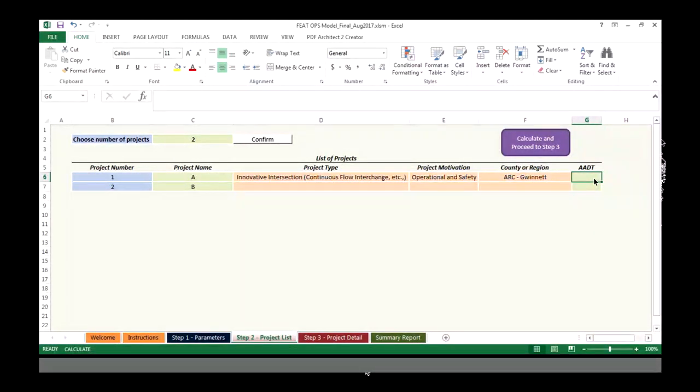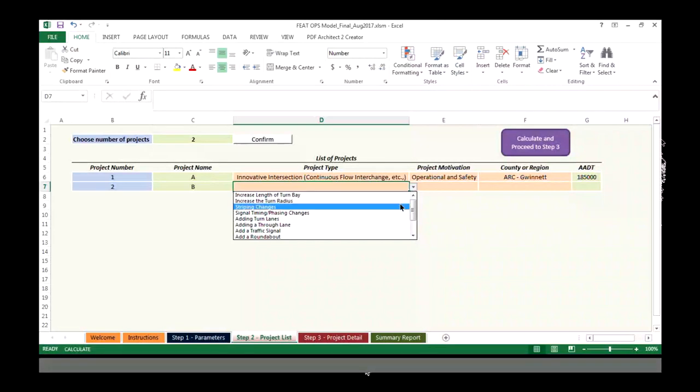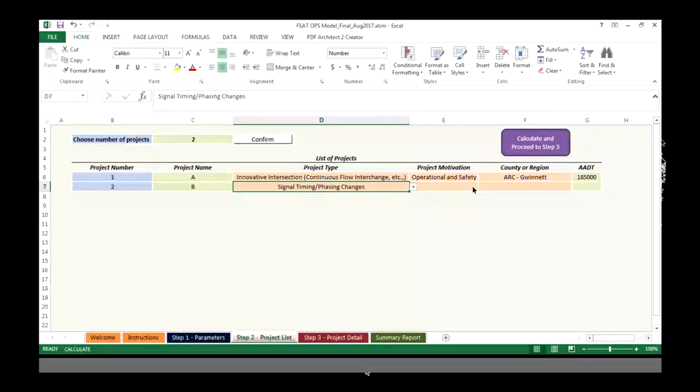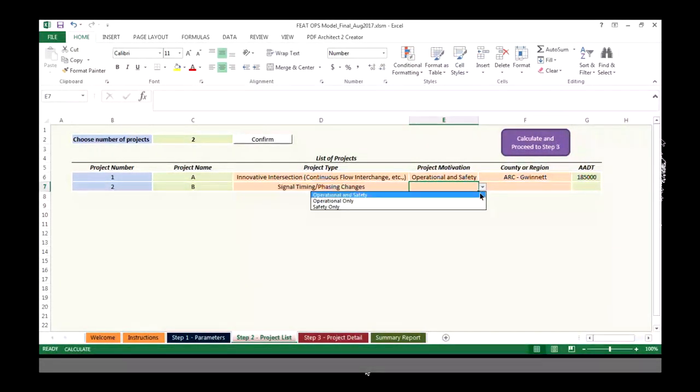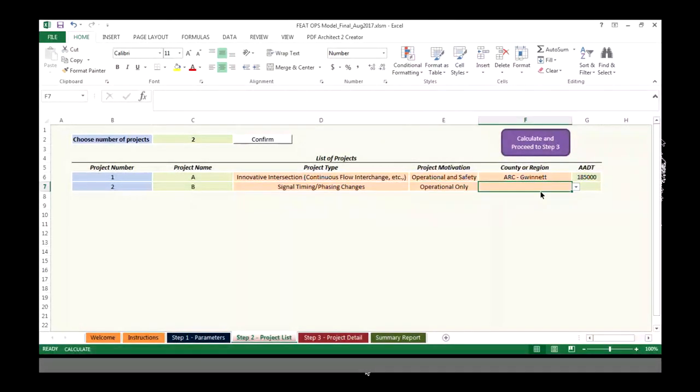Okay, and then the only other data that you have to have as a user here is your average annual daily traffic through here. So let's just say this is a busy one. That's why we want to do it. And then project B, we're just going to do some signal timing changes here. This one's just going to be for operations only. And we're going to pick another region, the coastal region. For this particular project, let's say we have 7,500.